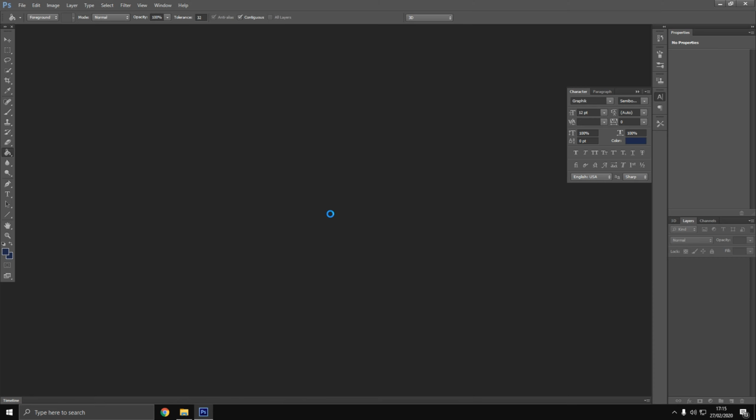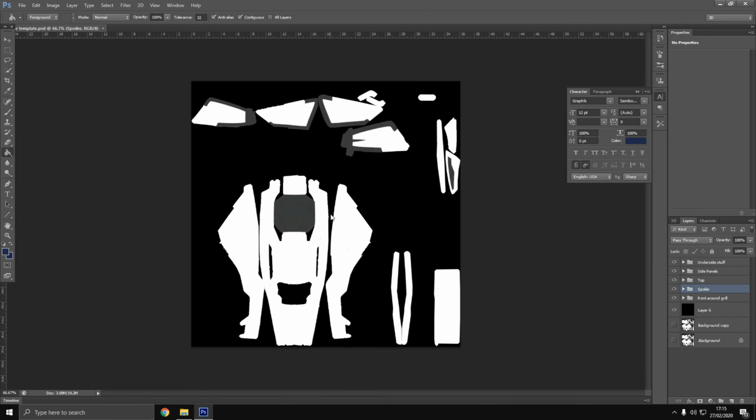Just gonna wait for Photoshop to load. Alright, there we go. So here is basically everything. As you can see at the side, it's got all of the different sections. The first thing I'm gonna edit is the top here. So this is this part here. If you press open on this, there you go.